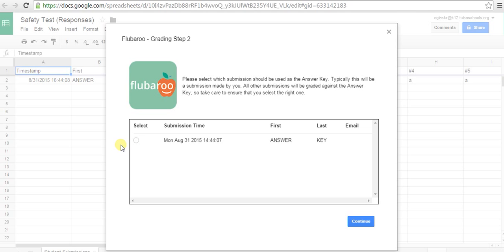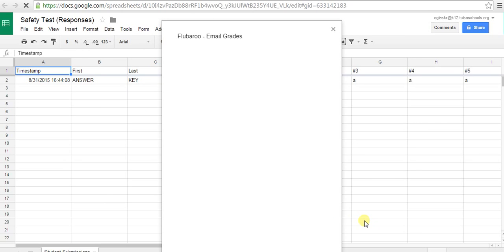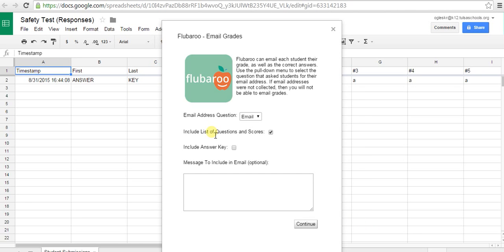Now it's going to ask me which one of these selections is your answer key. Which one's the right answers? So you want to select your answer key and hit continue. And the last thing is, when I send an email out, how am I going to know where they go? So I'm going to select email because I want it to send it to my kids' email address that they put in. I'm going to include a list of the questions and the scores that they got. I could include an answer key, but I'm not.